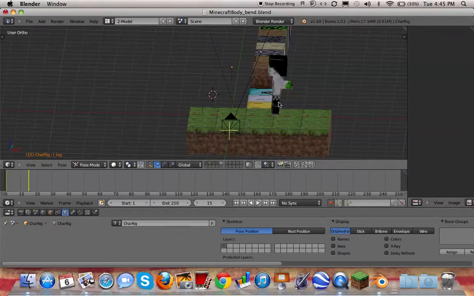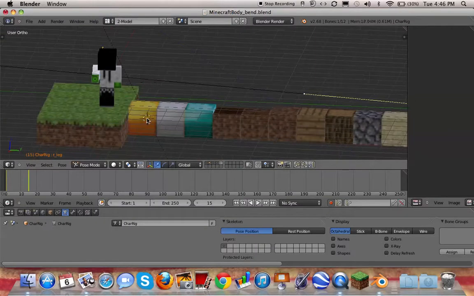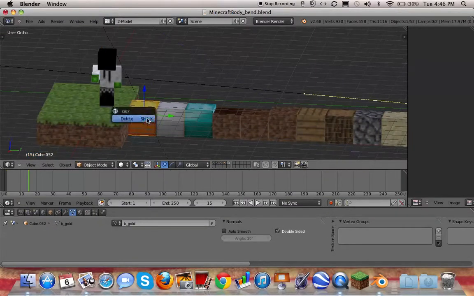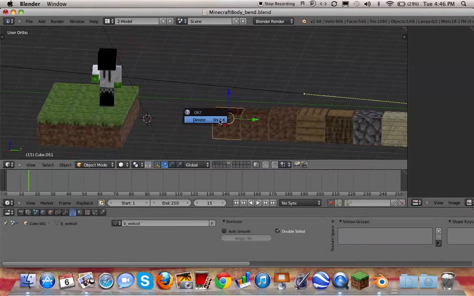Wrong leg. Yeah, and if you ever click on something and it's not the right one, just left click again and keep trying to move things. Eventually you get the right one. Actually, I think I'm going to move the other leg first. So, oh, by the way, you might want to delete these unless you want a block. So I'm just going to Shift X, Shift X, Shift X.